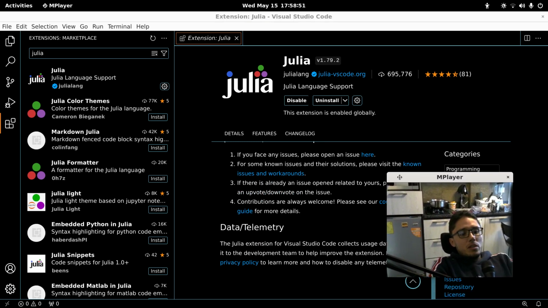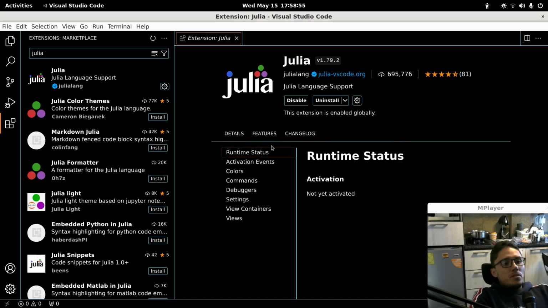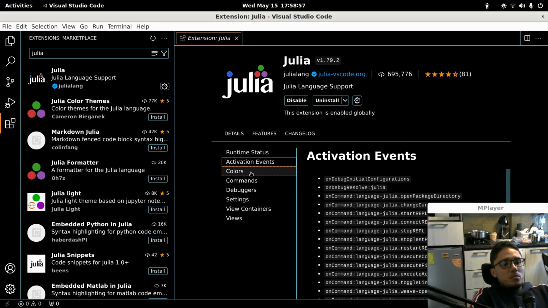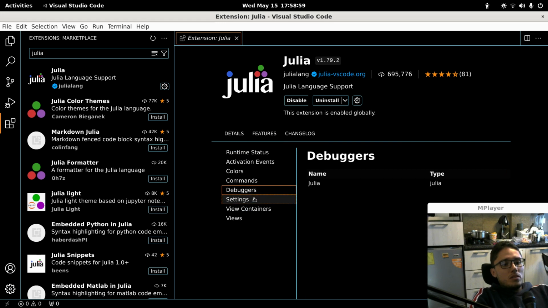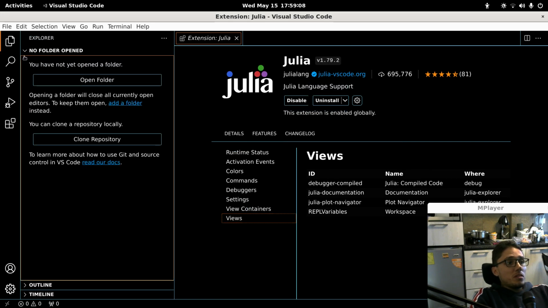Connects to the development. Okay. Features, activation events, colors, commands, debuggers. I'm not an expert in VS Code. Okay, what do I do next?